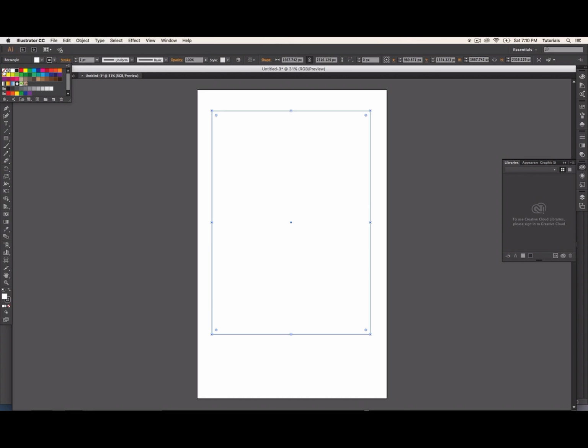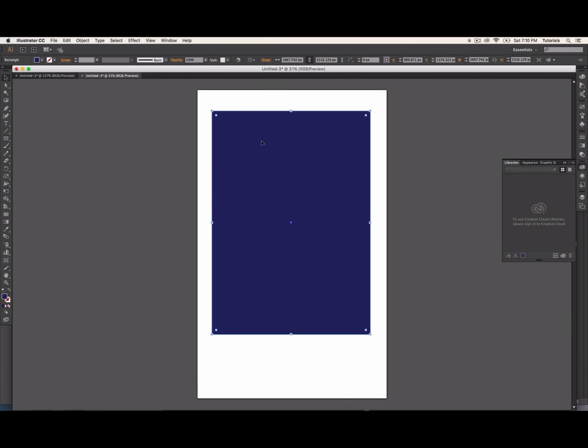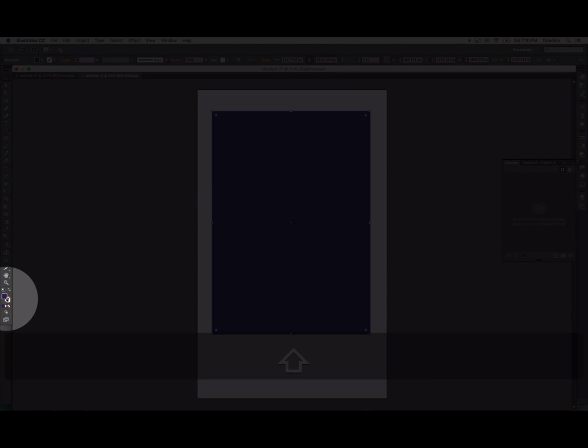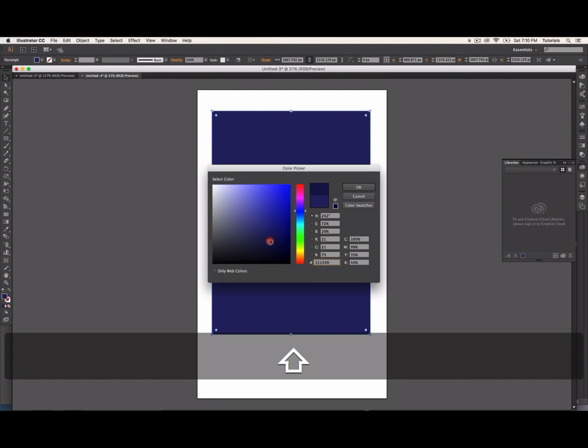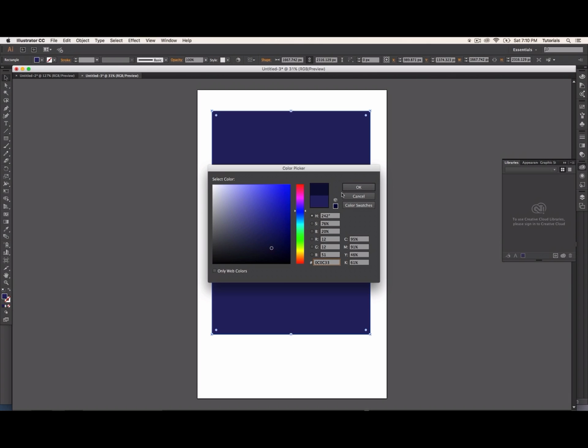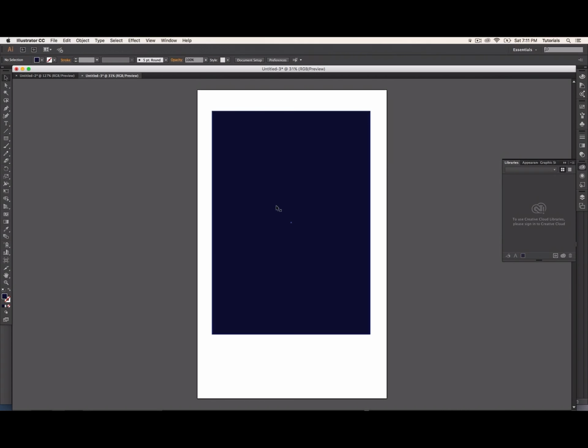I'm going to take off the stroke and I'm going to fill it with a dark purple. For this technique, I usually like to go with a dark bluish purple color. So I'm going to go here and change the color to be a little bit darker. So yeah, this is something that looks good.